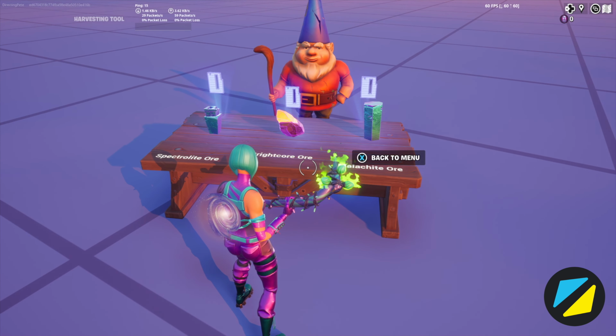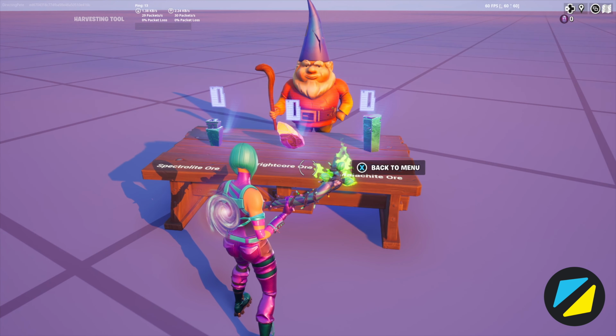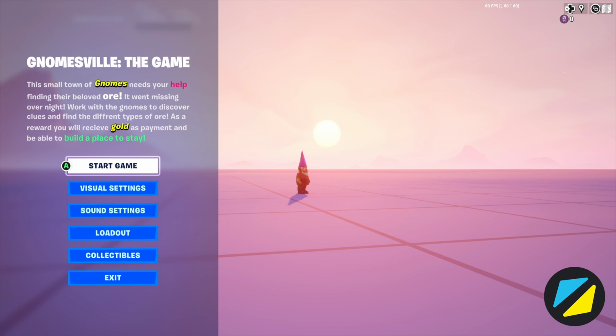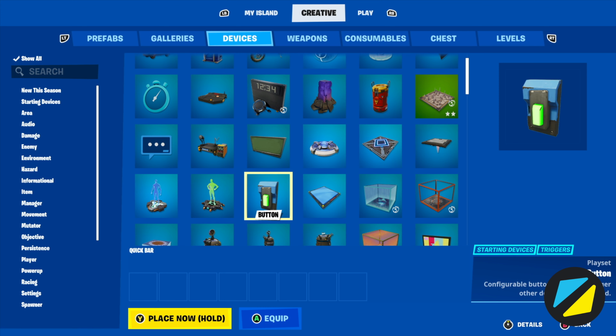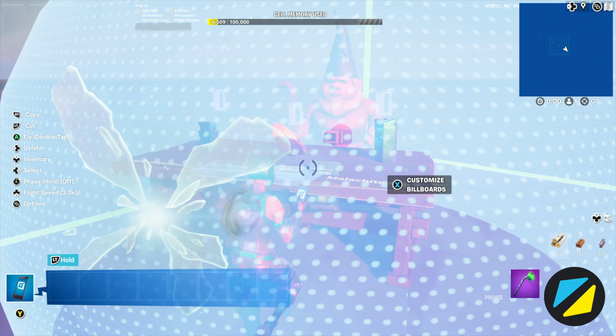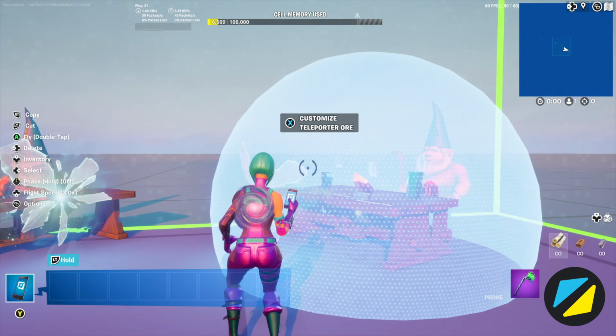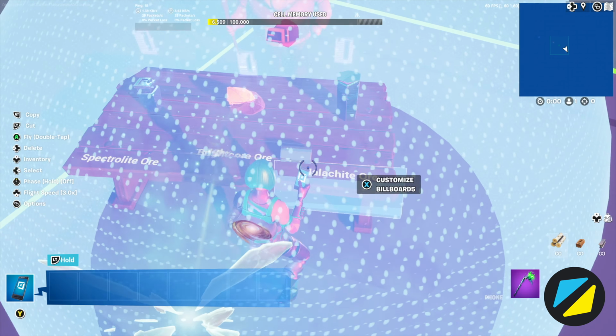You're gonna notice I have a back to menu button. That is the only button on this entire page. So if I hit back to menu, then at least I can get back to the main menu. Next up, you're gonna go to devices and grab a button device. So you're gonna go ahead and place that down anywhere you see fit. I put mine in the table just a little bit here, and you'll notice here there's a big sphere around the table. That is the button device in action.